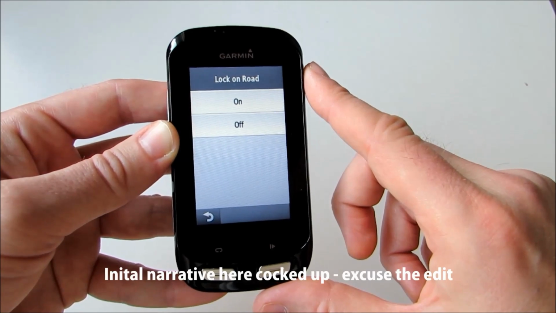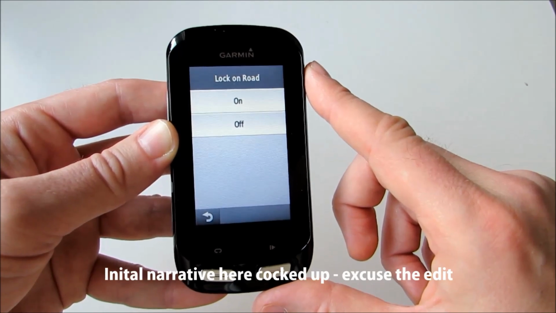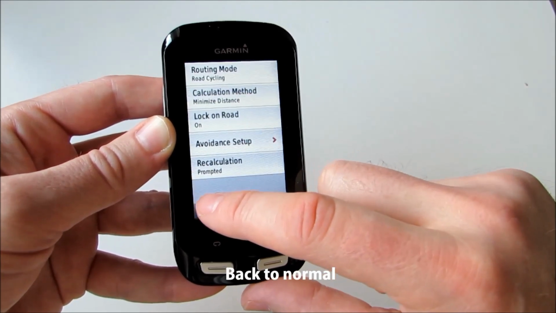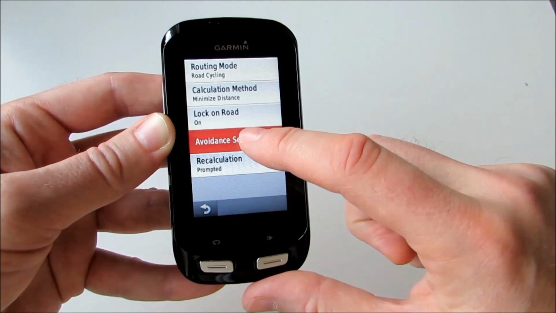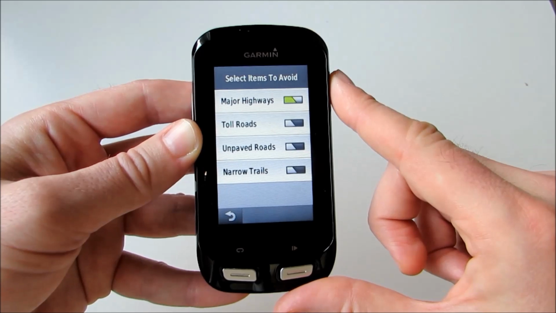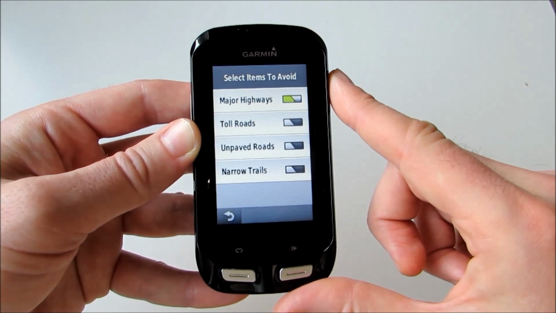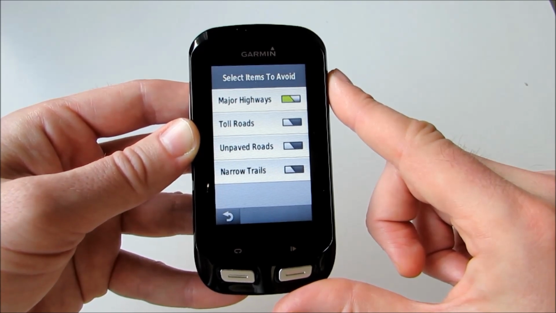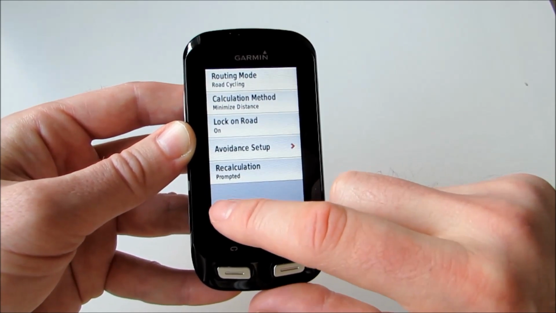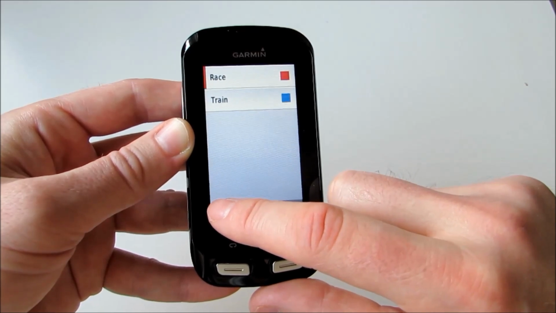And we'll just go back and then lock on roads. This locks the position icon, which represents your position on the map, onto the nearest road. We've got that set to on. And then lastly, the other one that we'll look at is Avoidance Setup. So we've set this up to avoid major highways to keep us on quieter country routes, hopefully, but you can avoid toll roads or unpaved roads or even narrow trails. So just navigating our way back to the main page again.